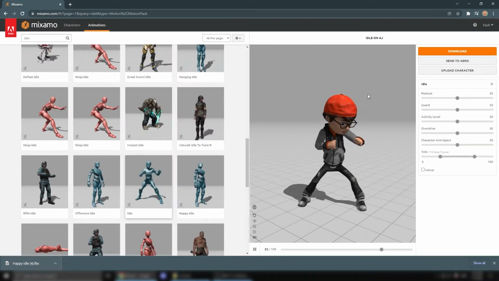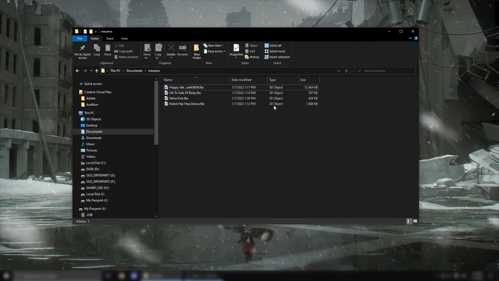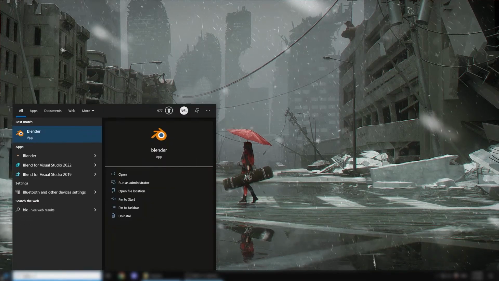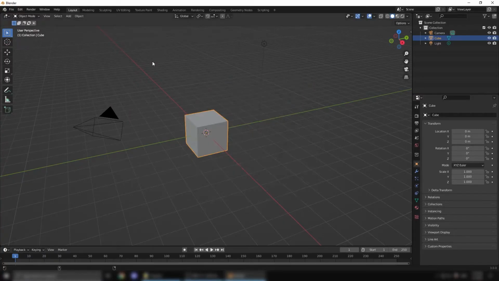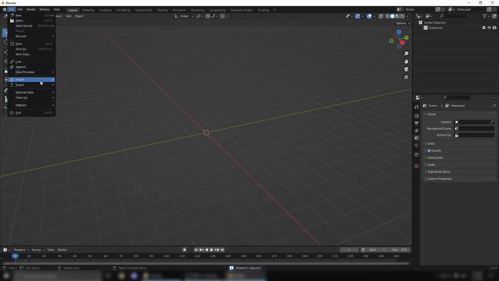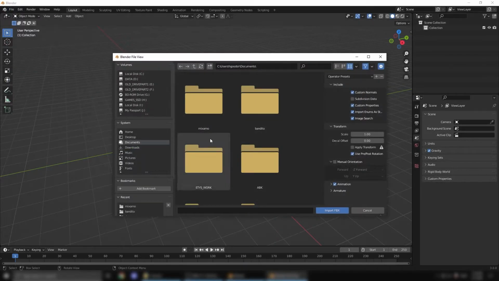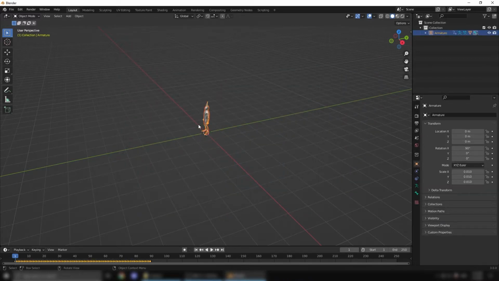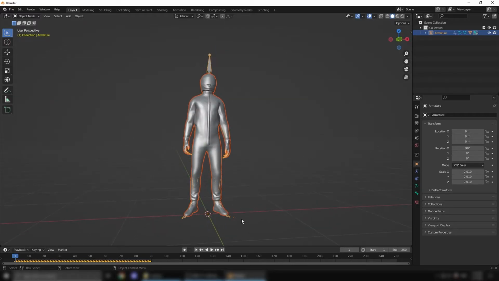So once you've gone through and done that, you can close Mixamo, close your web browser, and we can jump straight into Blender. Open this up, and I'm just going to clear the scene. Then I'm going to go File, Import, FBX. In my Mixamo folder, as you can see, I want to start with the happy idle with skin and import this. So a character with the racer.